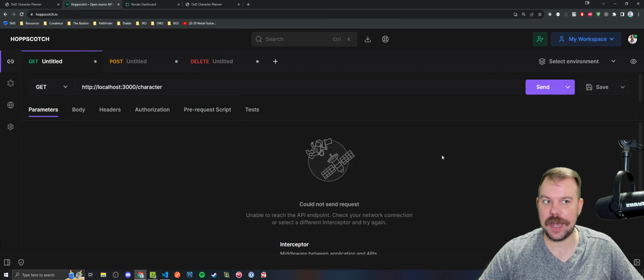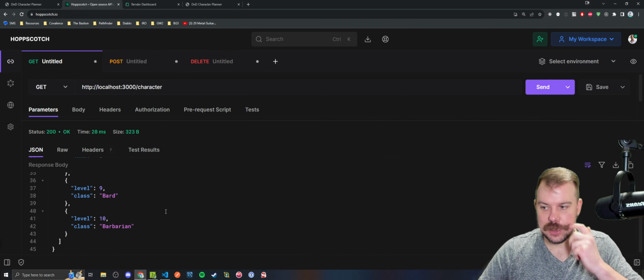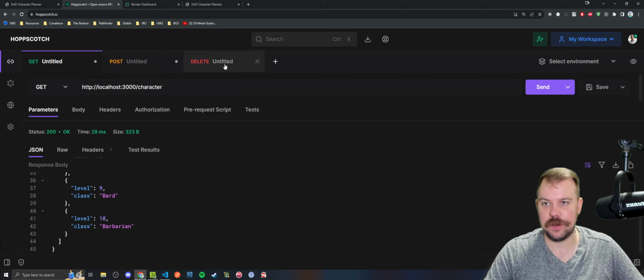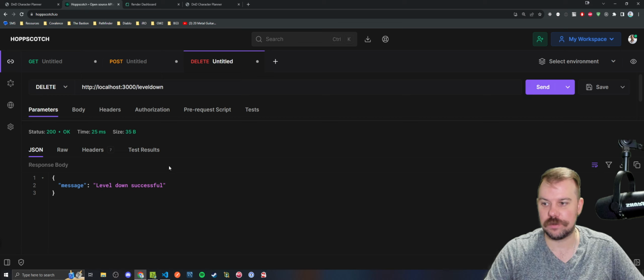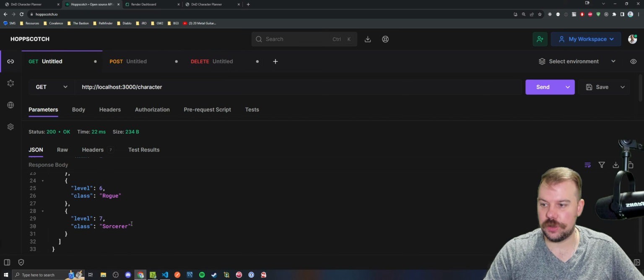So we know we can go back and refetch the data, and we indeed have our level 11 barbarian has disappeared. So if I remove a few more levels, yeah, we're down to level 7 now. So yeah, every time I click send on the delete tab, it will level down my character sheet appropriately.